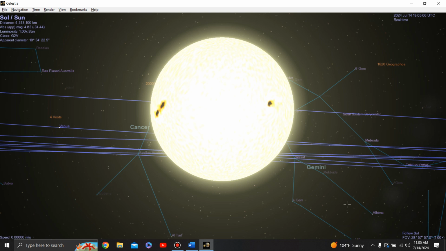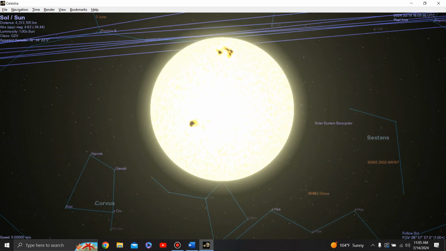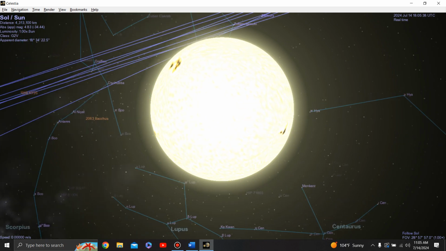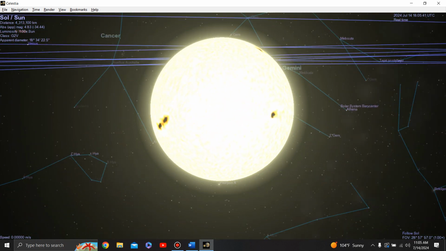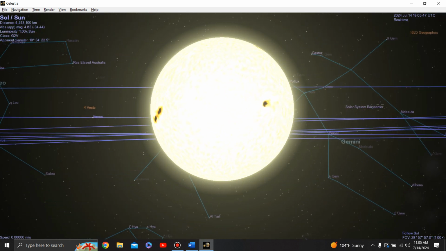The diameter of the sun is 864,900 miles. The average distance from Earth is 92.9 million miles. The rotation period of the sun is 25 Earth days. The surface temperature is 9,930 degrees Fahrenheit. The core temperature is 127 million degrees Fahrenheit. Now that's hot, all right. So here's a full rotation of the sun. See, it's a bright, hot star.